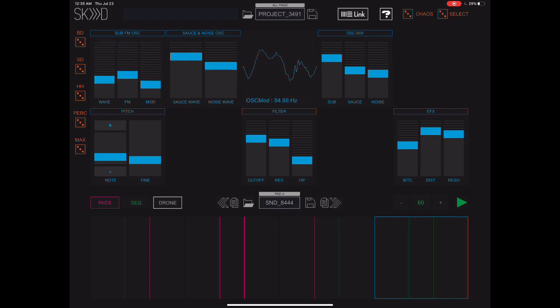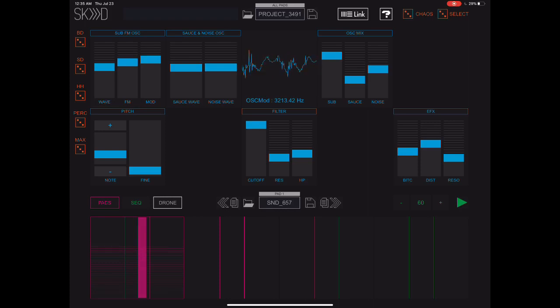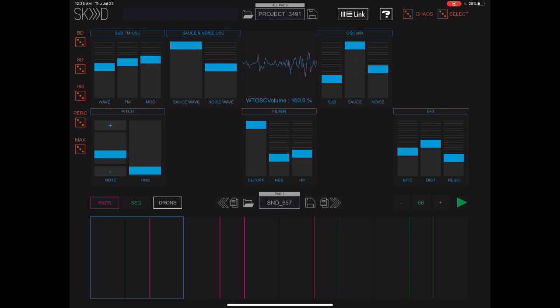Okay, so that's the sub-FM. Now sauce. Sauce basically just adds a little bit of flavor. I don't know, it's got some samples or something that it morphs through.